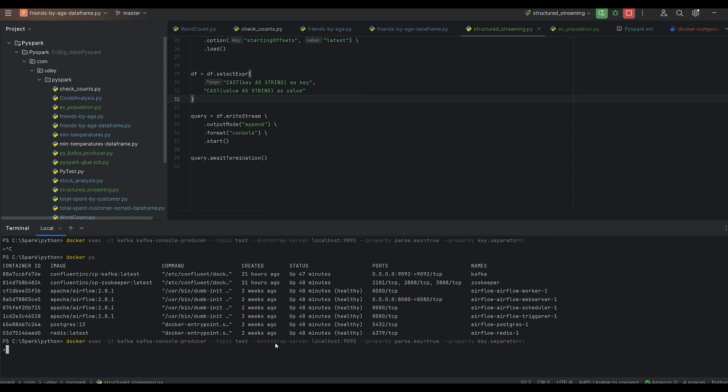I'm using the test topic, and now I'm going to write some messages using the key. If you look at the command, the pass key property is true, and also the key separator I'm putting as colon. So the delimiter is colon. Whatever I put on the left side of the colon, that is my key, and whatever I put on the right side of the colon, that is my value. So 1 is the key, Uday is the value. I'm putting it as 1 colon value. Now this is one message that I'm sending.